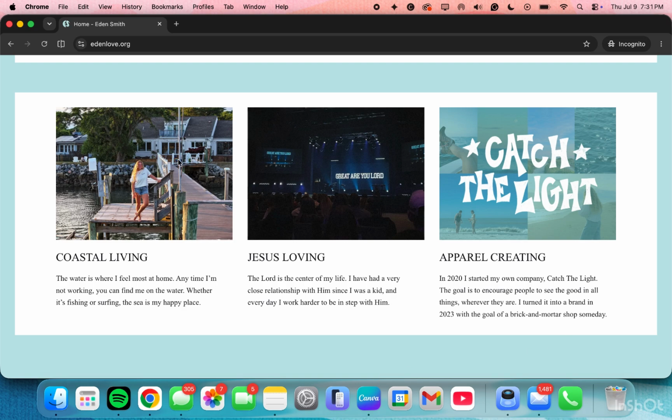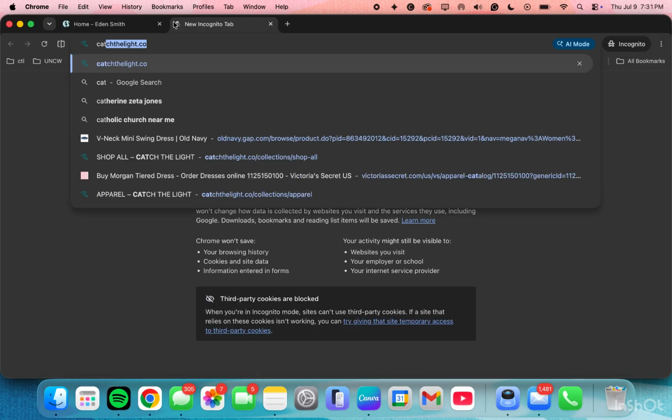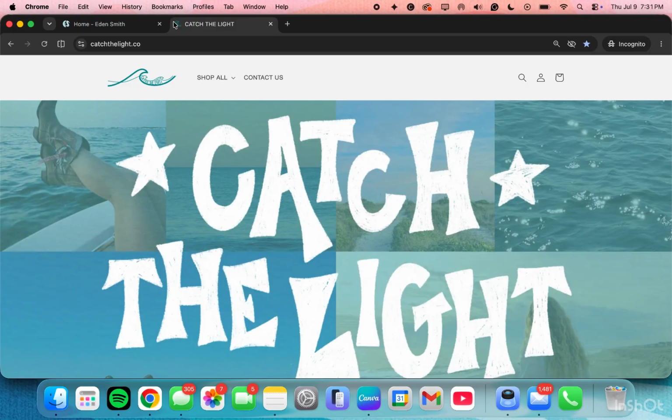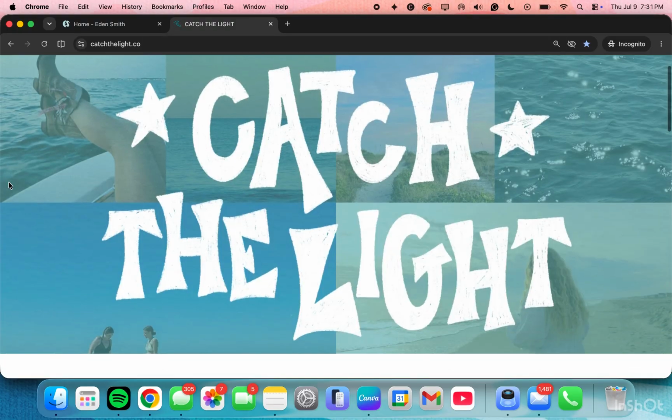So this one right here is me on the water, since it talks about living at the beach and how that has really shaped who I am. This middle one is from my church, and it talks about my relationship with the Lord. And then over here, this is actually the photo that you land on for my other website, which I'll show you right now. Same thing as the one that I made for this class.